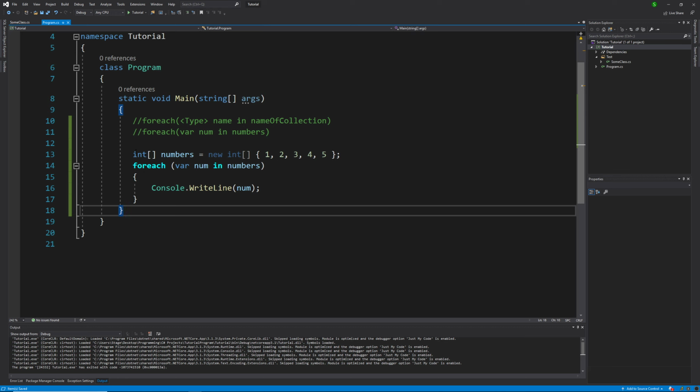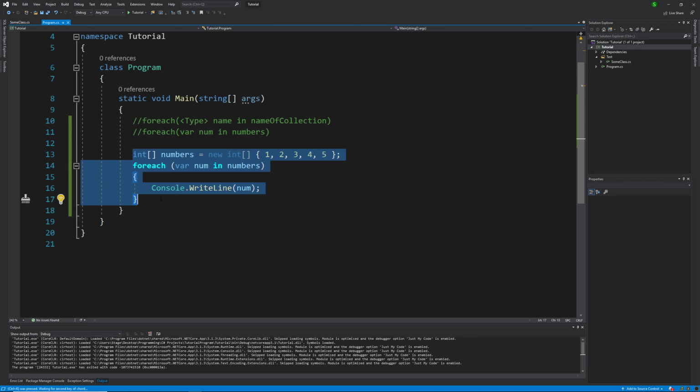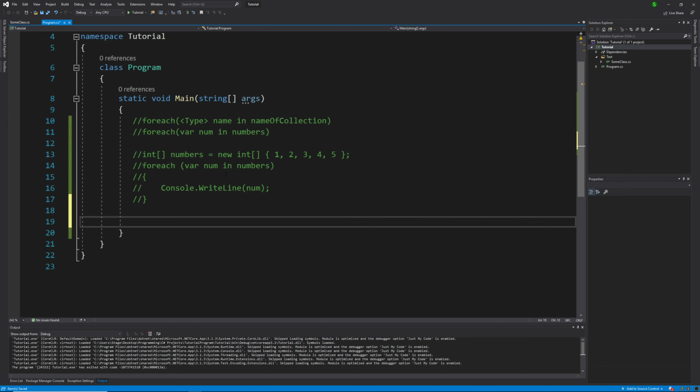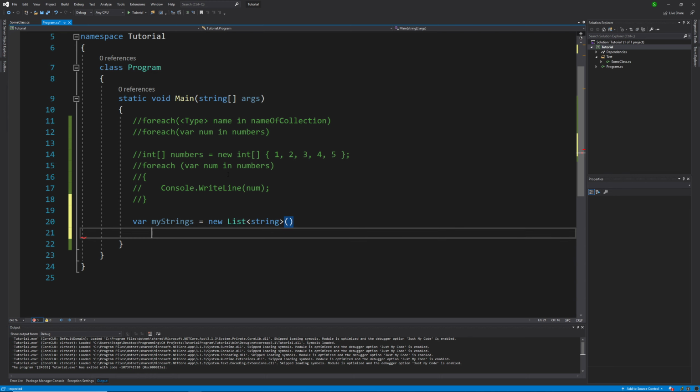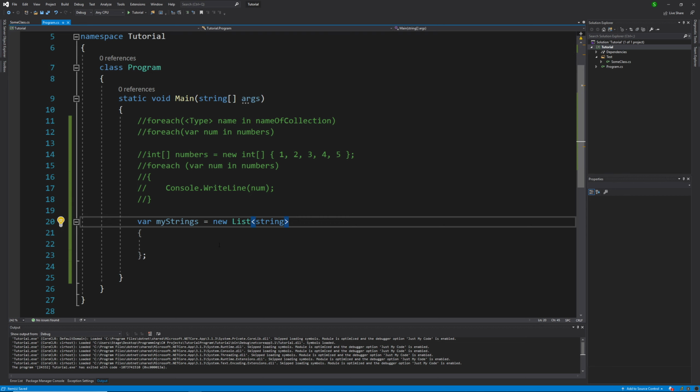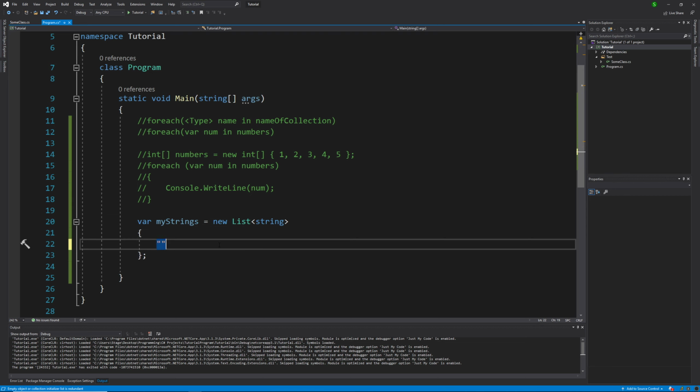But I'll just do one more example. So I'll go ahead and comment this out, highlight, Control-K, Control-C, and let's make a string array collection, or we'll make a list of string. So let's do this: var my strings equals new list string. Okay. And we don't need those. So let's do this. Let's do apples, bananas, and oranges.